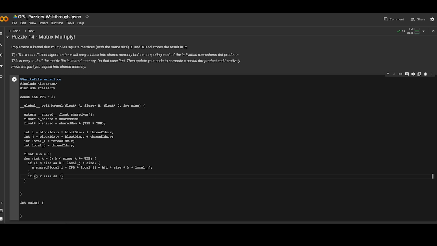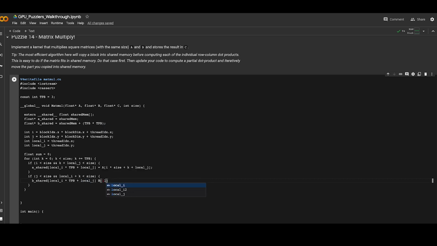Do you see this? Because remember, rows, columns, rows, columns, rows, columns. That's how it works for matrix multiplication. So, right, B_shared[local I times TPB plus local J] equals B[(local I plus k) times size plus J].